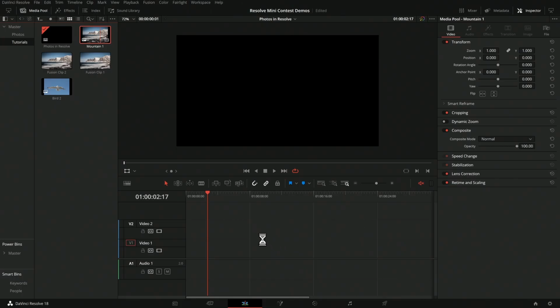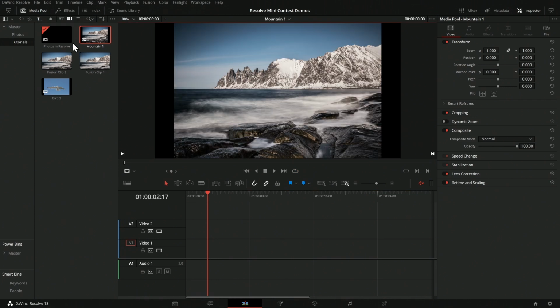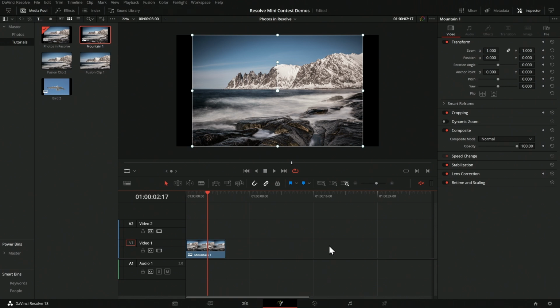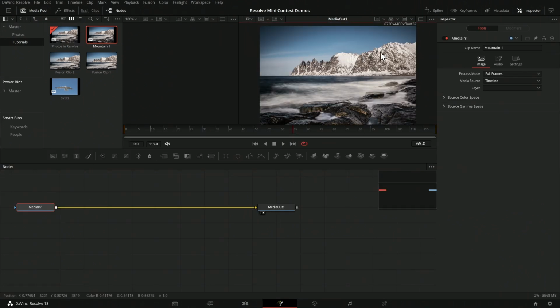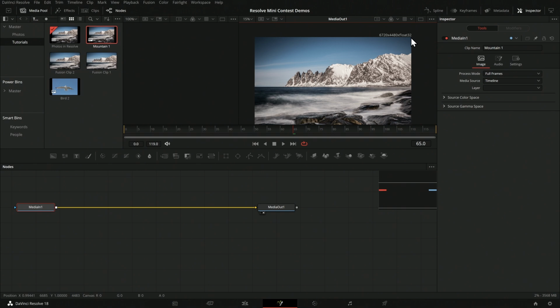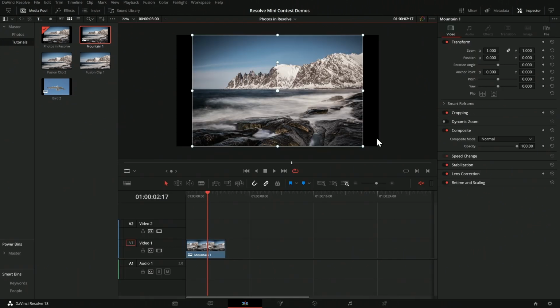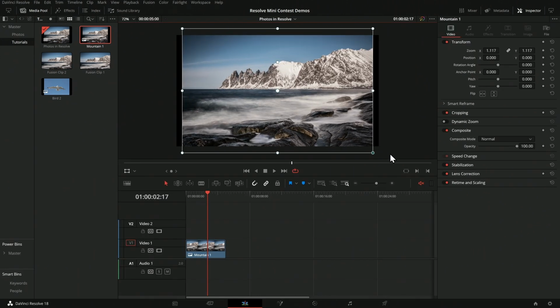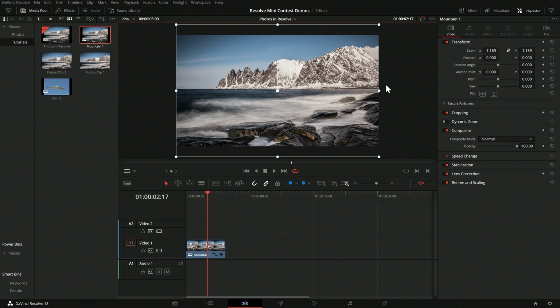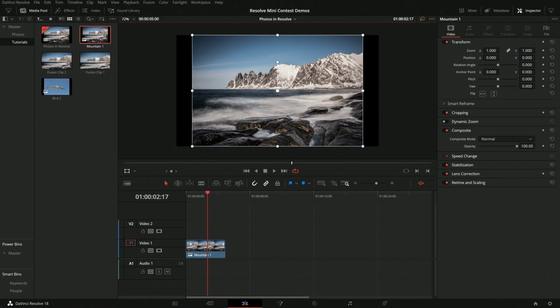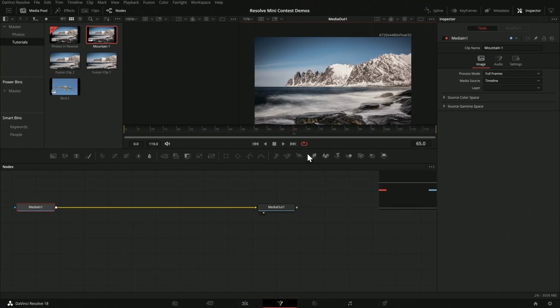So in this case, you don't take this approach. I will just take one image, in this case the mountain, and head over to Fusion without doing anything in the edit page. You see I'm heading over with the correct image resolution, not the timeline resolution. I could still do edit effects, but those effects would be afterwards. For example, if I zoom in like this, this has nothing to do with Fusion. It happens after Fusion. I'll undo this. And in Fusion, I work on the original image.